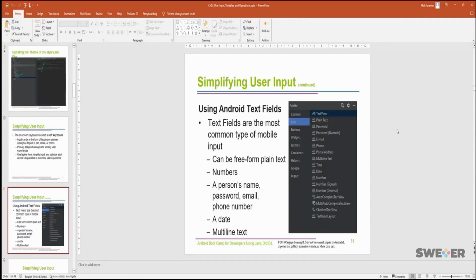Now, how can you access these widgets from the palette? As you can see, we have different groups in the palette. In the text group, you have different types of text fields. You have text view, which is like a label, plain text where you can enter data, password text, and numeric password. Password can be alphanumeric, while numeric password means it will accept only numbers. Also email, phone, postal address, and so on.